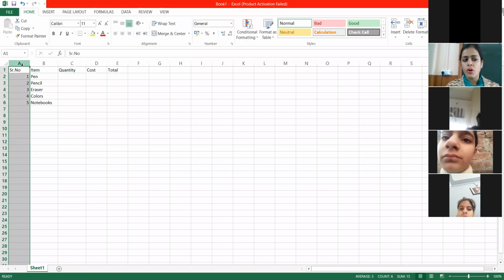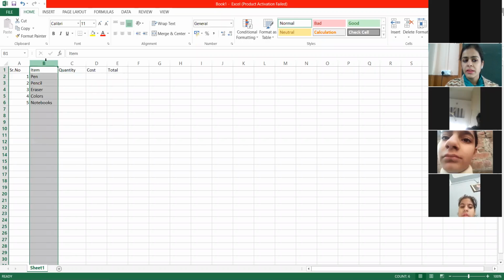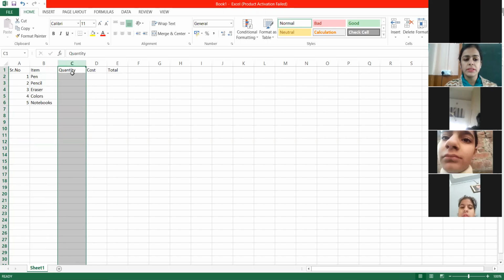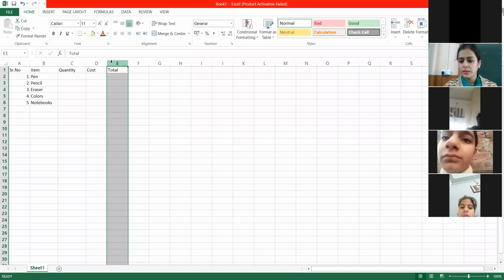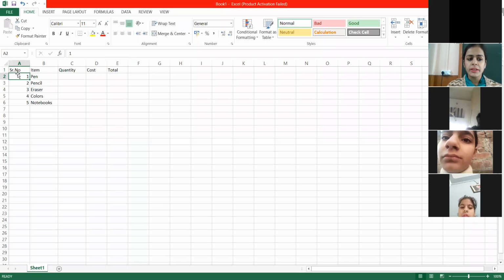Column means this is your column, like serial number, it includes 1, 2, 3, 4, 5. Here, B, second column, item: pen, pencil, eraser, colors, notebooks. Third column, quantity. Fourth column, cost. Fifth column, total. Clear? So these are your columns. Columns means the vertical division, top to bottom. When you are dividing your Excel worksheet from top to bottom in the vertical form, that is called your columns. So first of all, let us study how we can format the Excel spreadsheet.